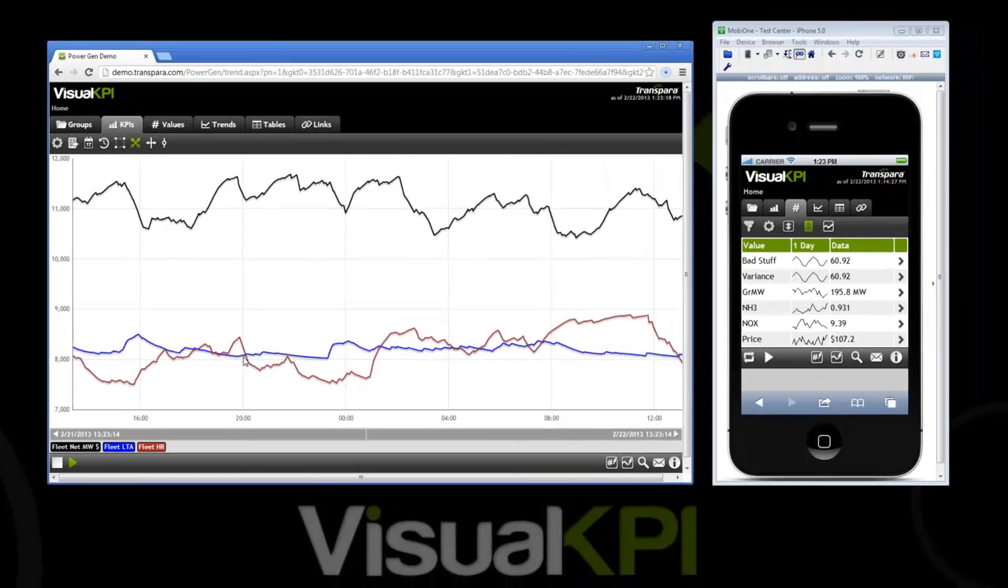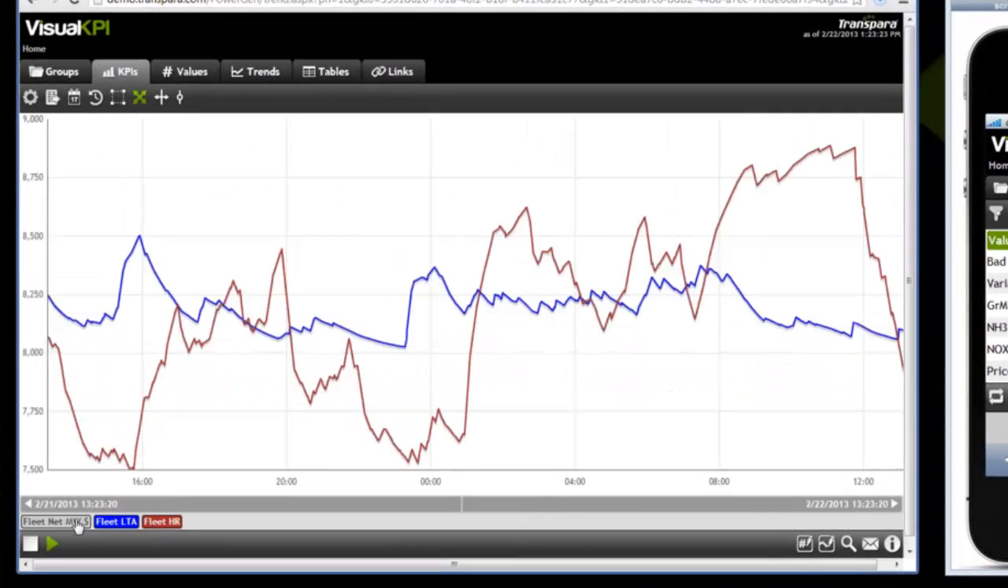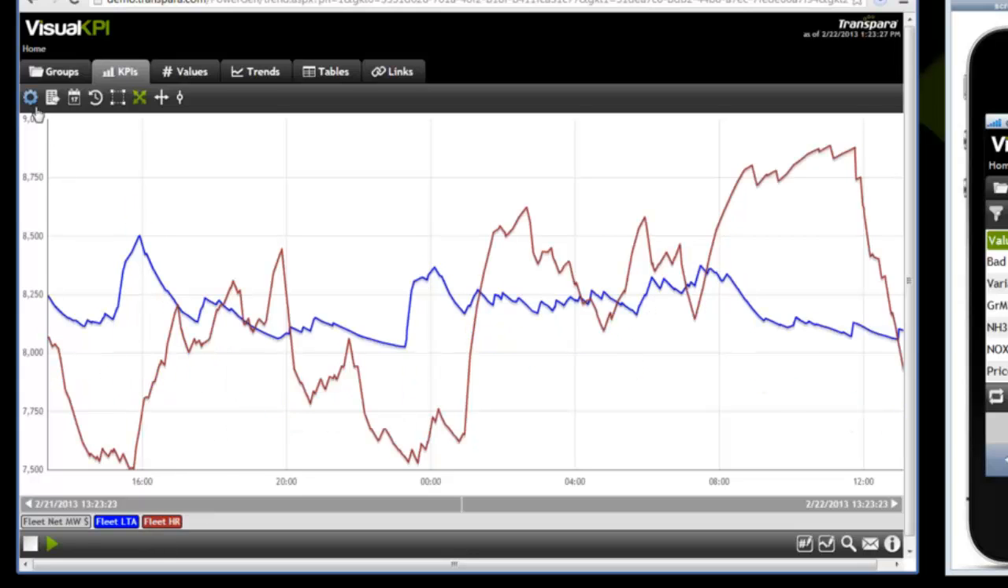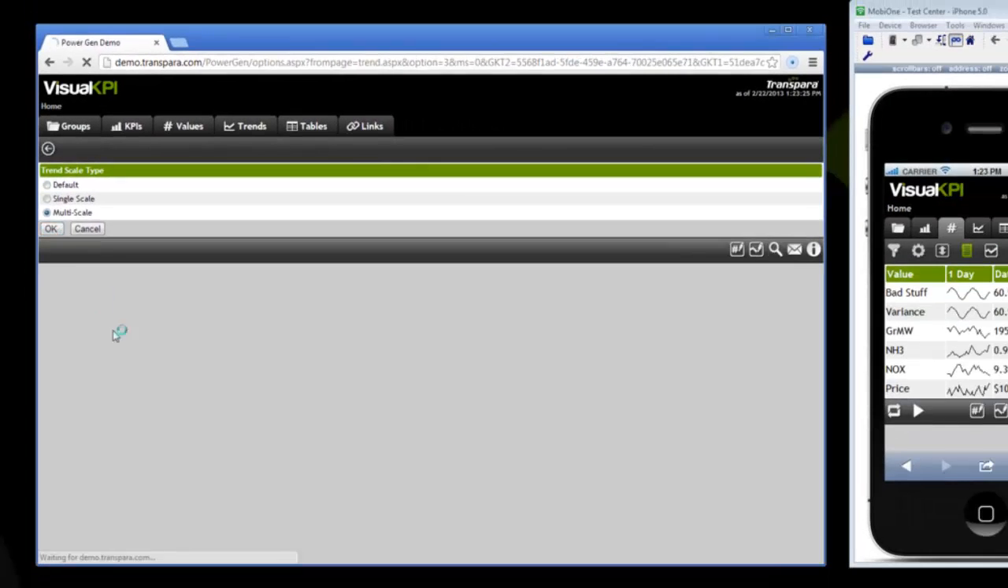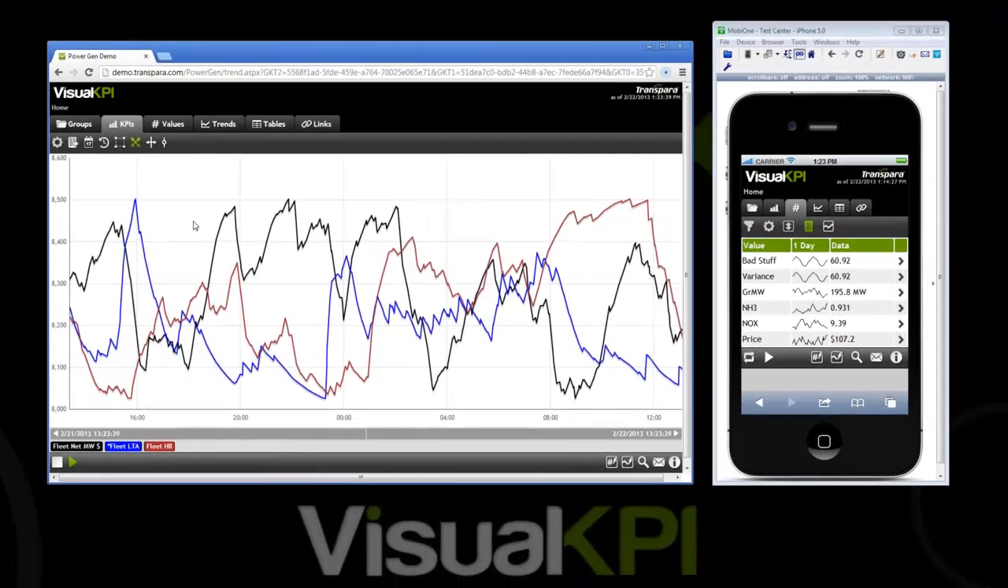And again, this is all built into our standard trend package, so you can do things like turn off trend pens to get a view of one of them, or turn it back on and see how things compare. I can also change my scale type to multi-scale. So if these things had wildly different axis scales, you could view them on one, and as you click between them, it'll change the axis here on the left.